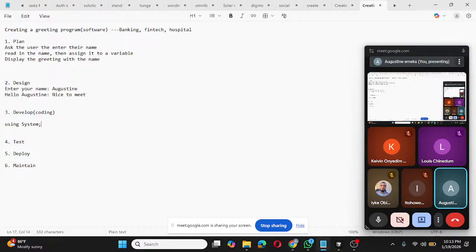Then after that, everything is going to be inside the Program class. We're going to open and close a curly bracket. So this is C# syntax that we are writing now.